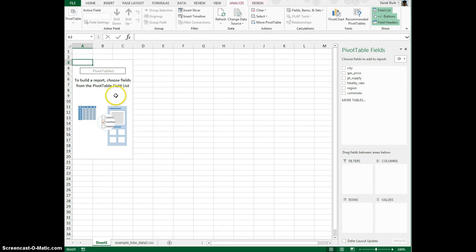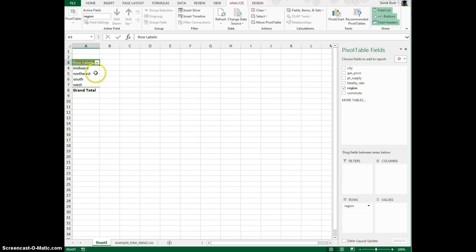Now we've got a blank pivot table here in a new worksheet, and we need to drag these variables here into the right boxes in the lower part of the right side here. So what we want in our rows is our categorical variable. In my case, that's region. So I'm going to click on region and drag it into the rows box. Now I've got my 4 values on my categorical variable here: Midwest, Northeast, South, and West.